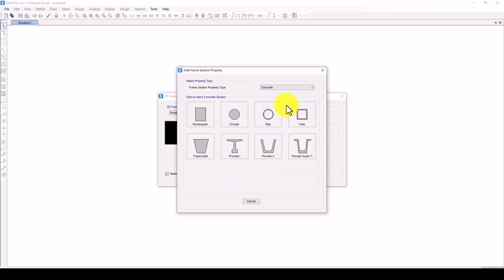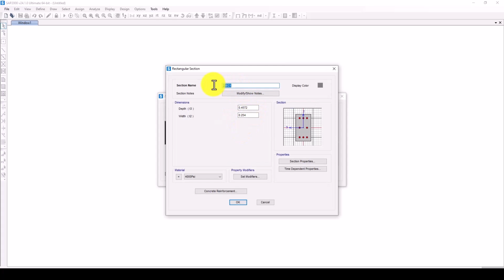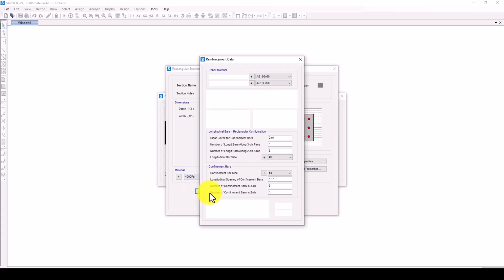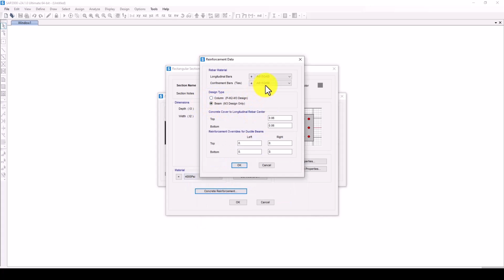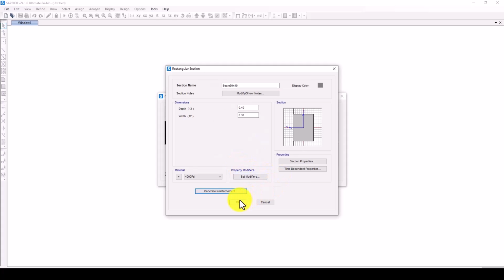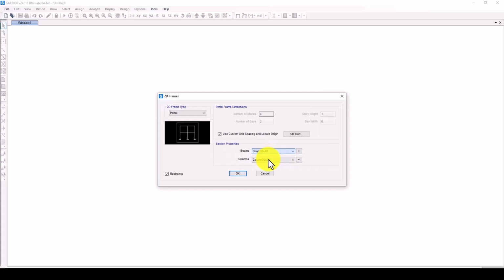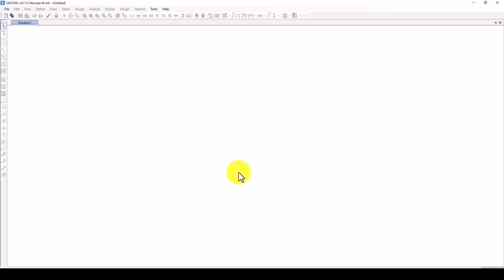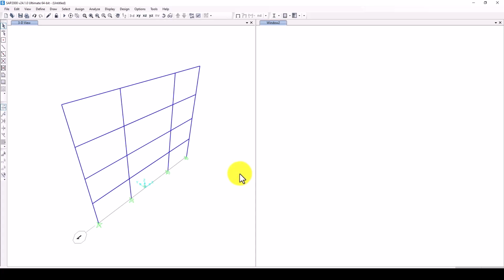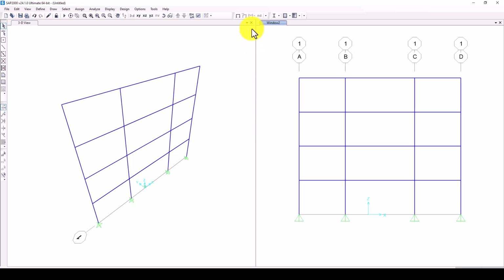And I take a copy, a new one, and I'm going to call it beam 30 by 40, and this is 40, and this is 30. The same materials. We come to here, this is beam, and we assume this beam is checking the beam, and cover is okay. So now we define two elements, and okay. Now here we select beam for the beams and select column for the columns. Now the structure is automatically modeled in a 3D frame.